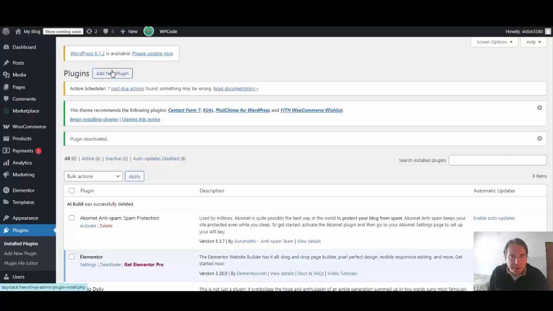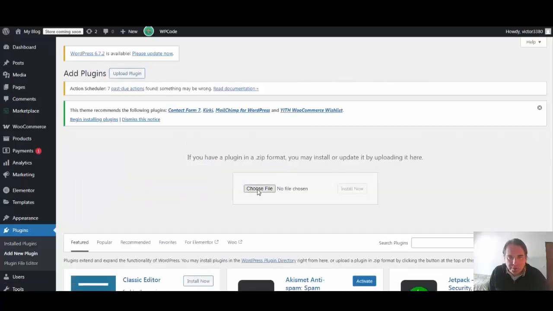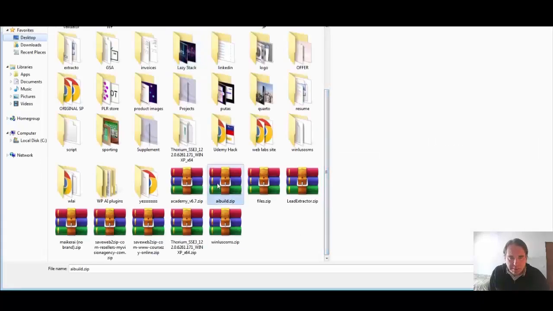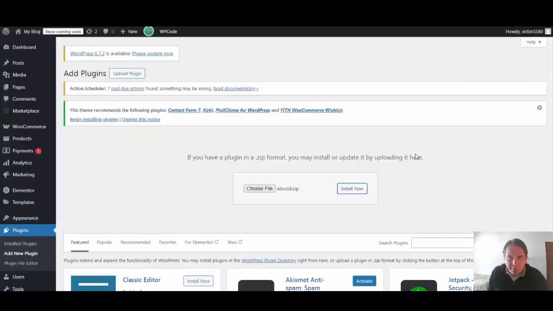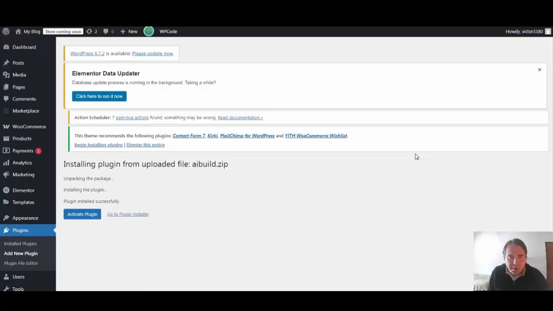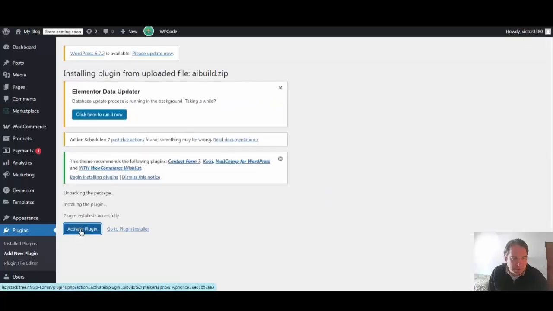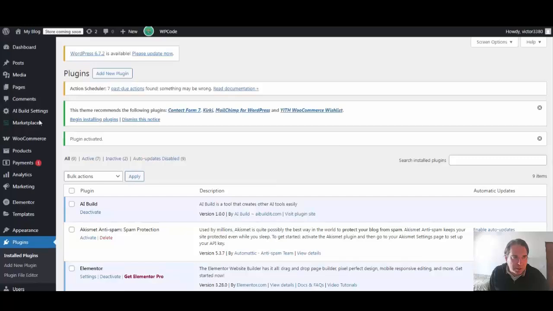I already have the plugin downloaded on my computer, so I need to click Add New Plugin and then Upload Plugin, choose File, and the plugin is AI Build, and install now. As soon as I have this installed, you'll see Activate Plugin. So now we have it here, and on the left side, you have AI Build Settings.